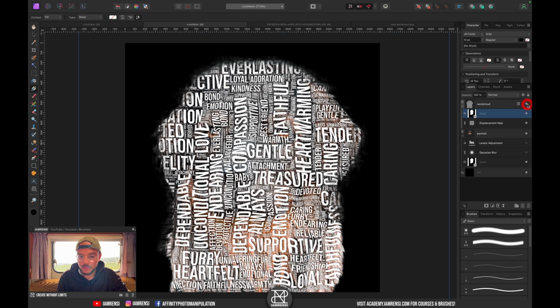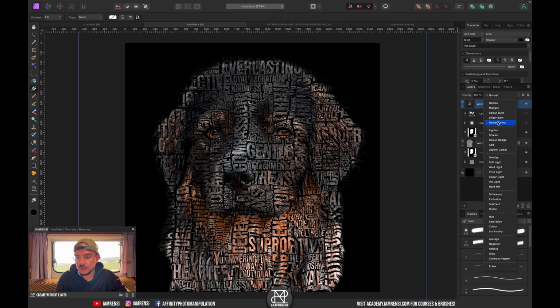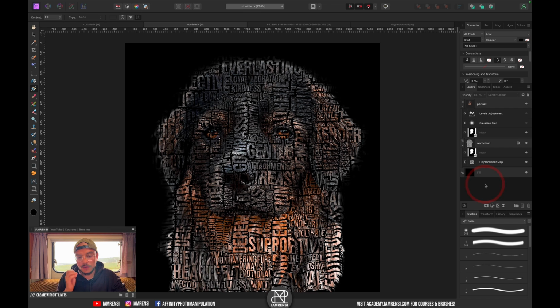And we want to show our word cloud. And now we want to drag Buddy above our word cloud. So something like this. And we want to change the blend mode to darker color. And now you already see we've got this super interesting effect.